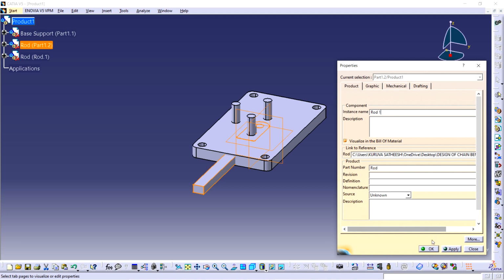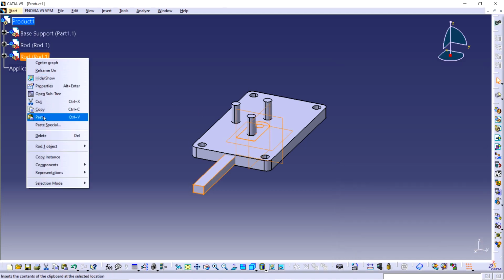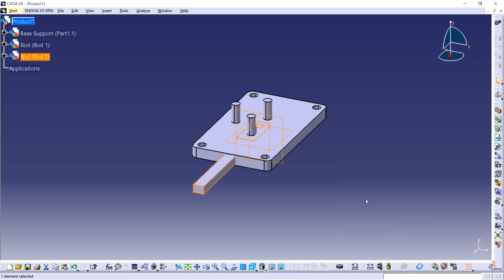Okay, change that instance name, and next this one also. Go to properties, and this one is rod 2. Actually, this one is component name. Before that one, part name, and this one is component name. Okay, now finally we imported three parts here. One is the base part and two parts are rods.